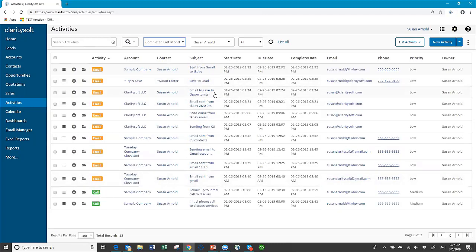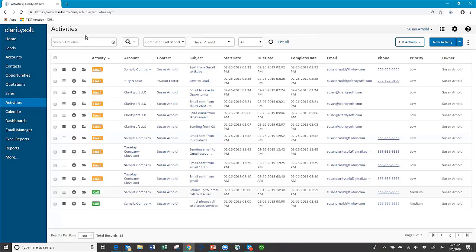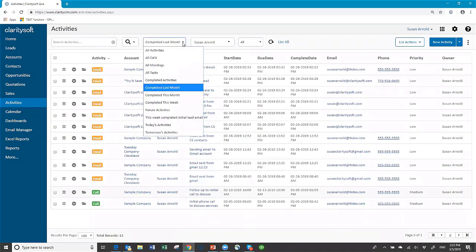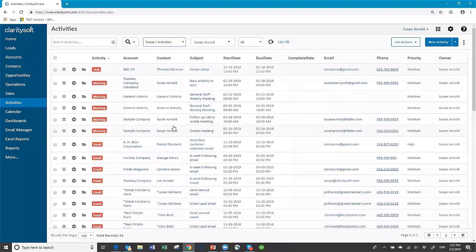And then you can open any activity. Now here's another reason to use the file folder icon. This will open the account, this will open the contact, this will open the activity. So if I always just aim for this file folder icon, I will get the right thing. And all of the modules have these different filters at the top. So this is one thing you always want to pay attention to, so that you are seeing the right records in the database that you wish to see.